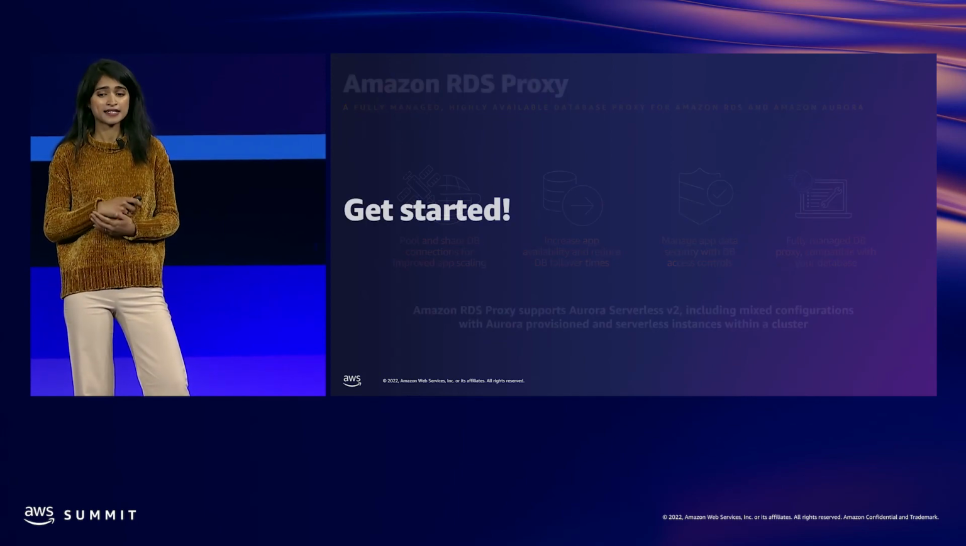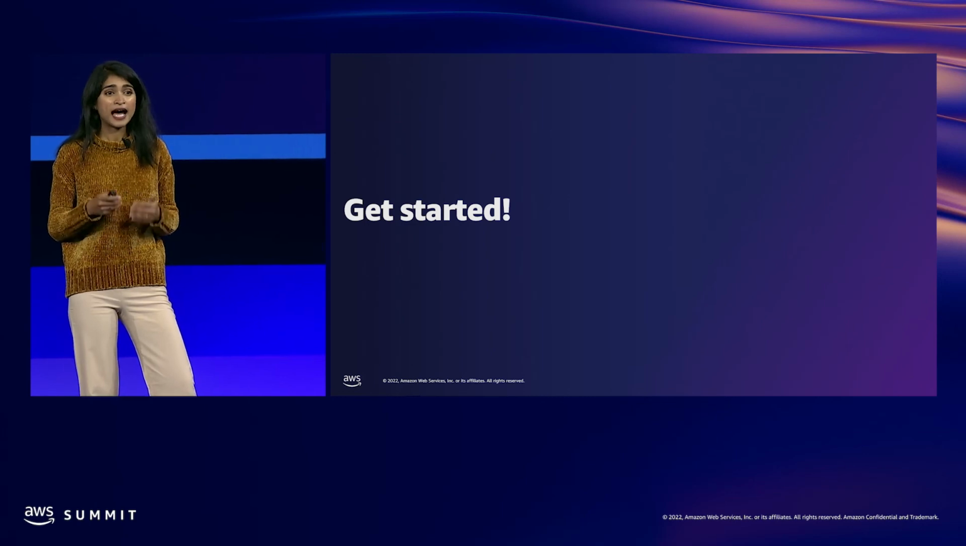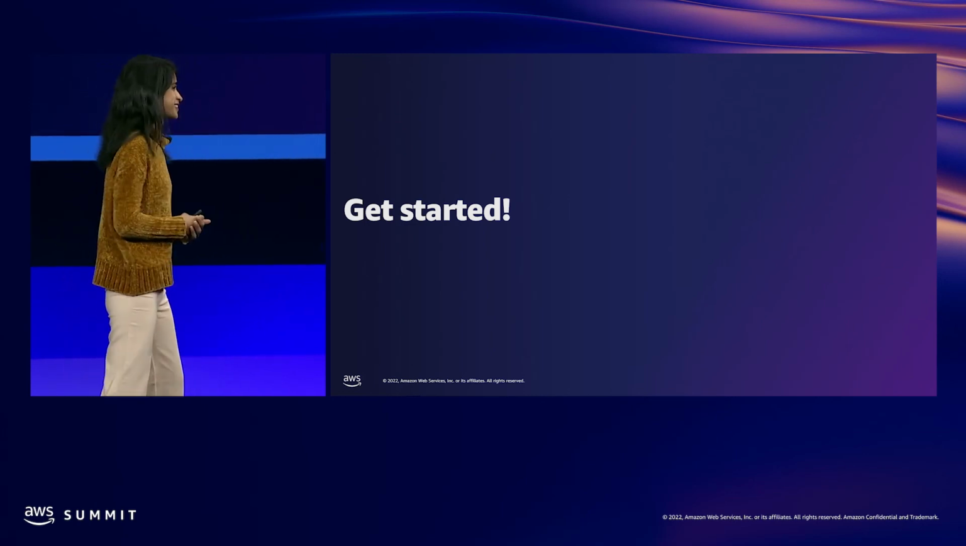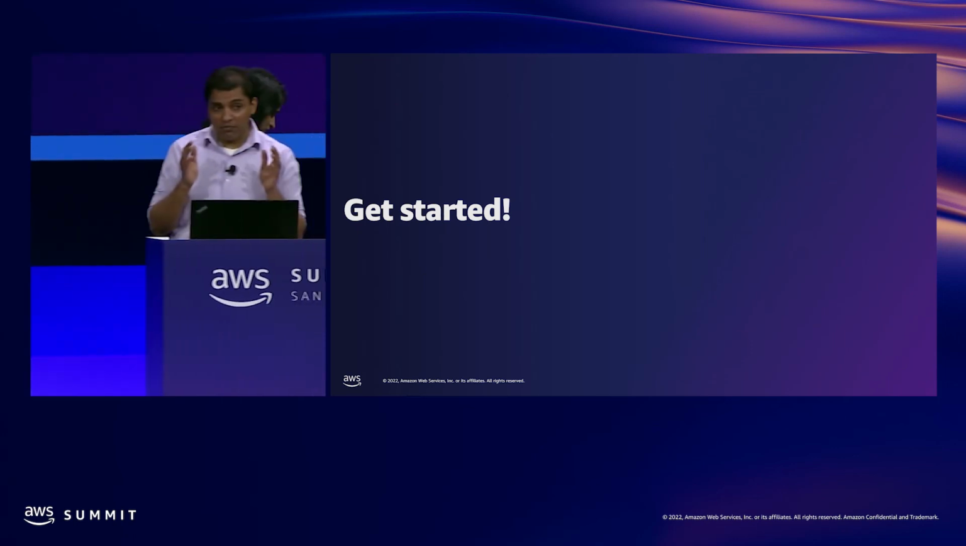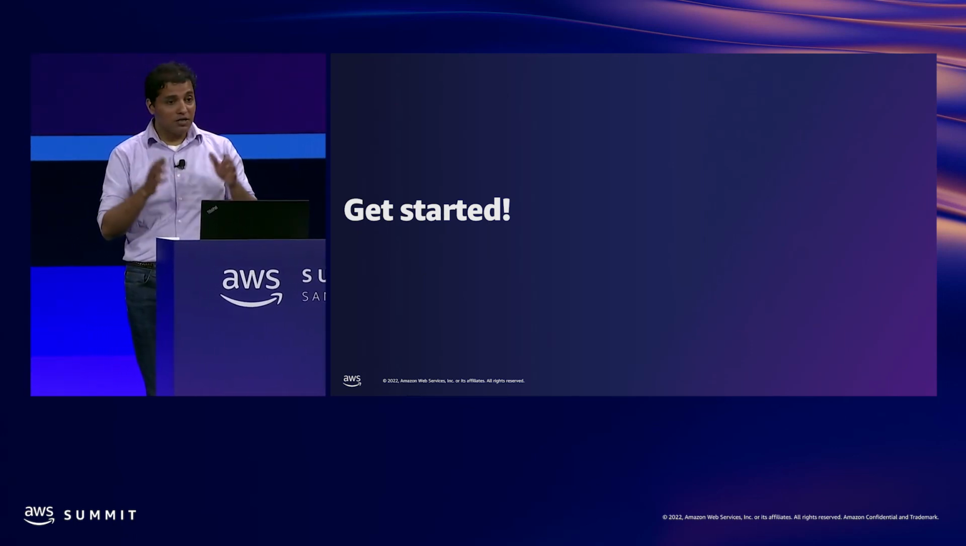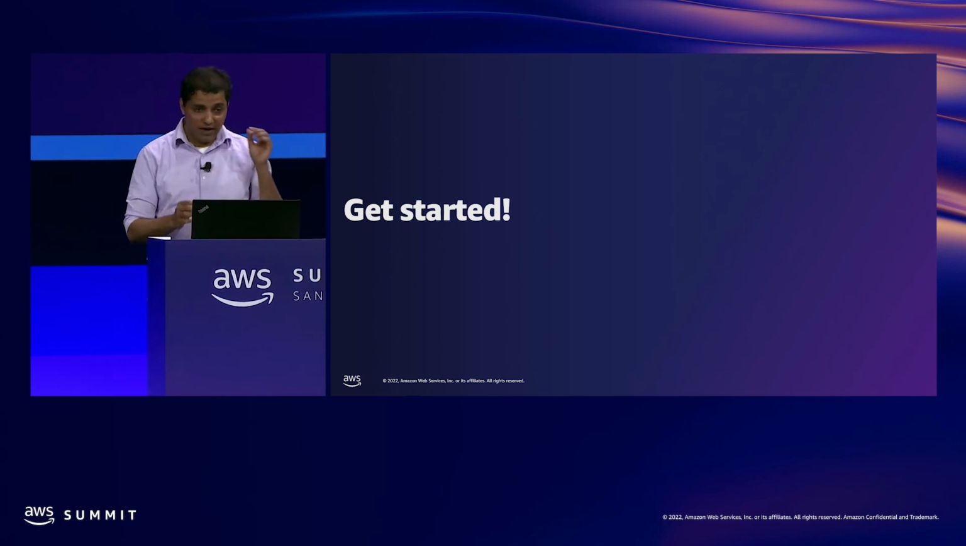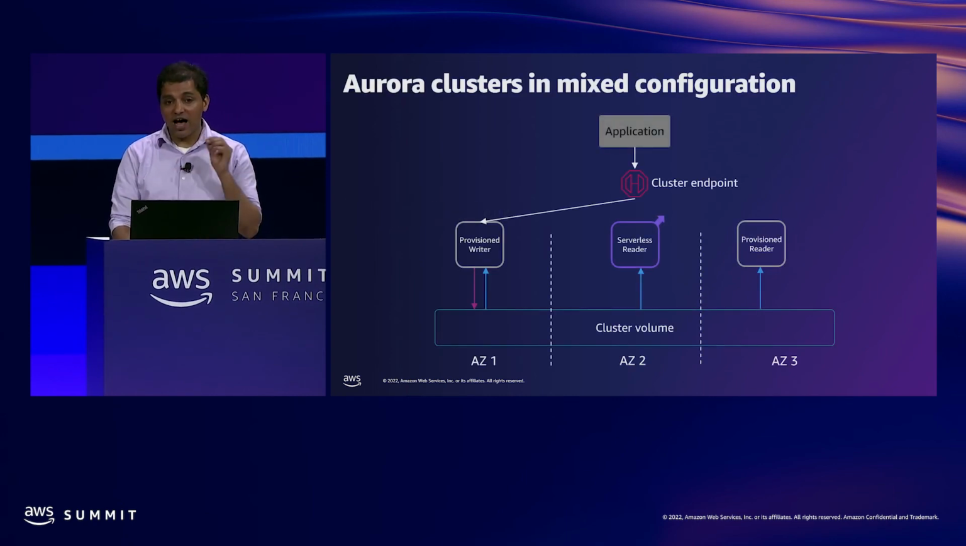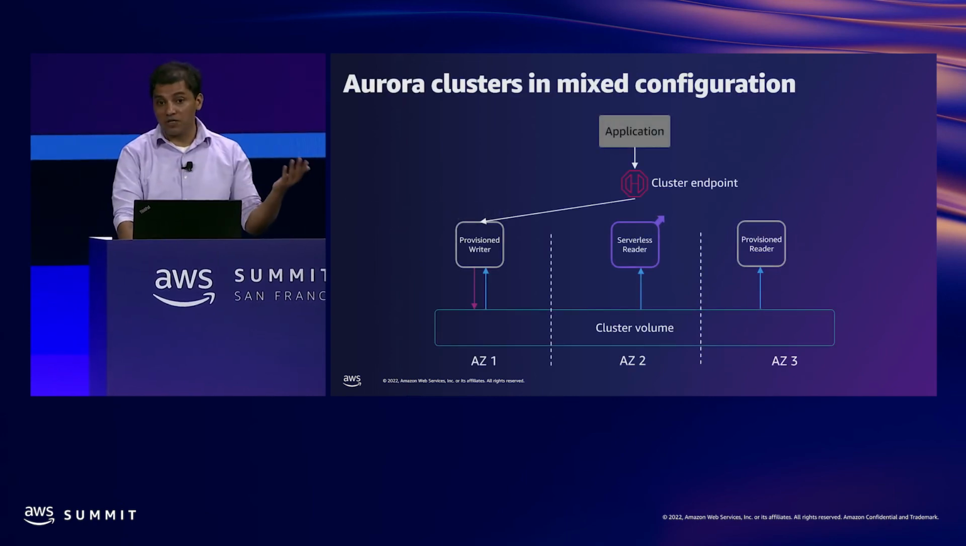With that, I want to talk about how you can get started. So Chirag, tell us what's the process. All right. By now you must be thinking, okay, I'm running my Aurora provisioned right now, this all sounds really good, and I have a use case where I can use Serverless v2. We're going to see here how you can quickly adopt Serverless v2.